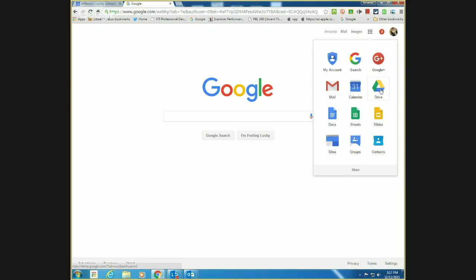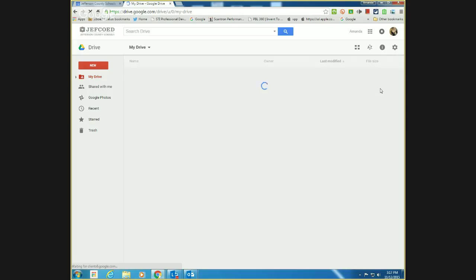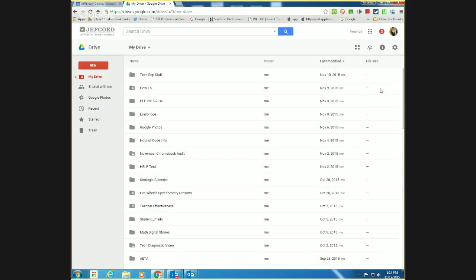I'm going to go ahead and click Google Drive and open up your Google Drive. This is kind of the hub of everything. If you can get into your Google Drive, you are pretty good to go, because this is where it's going to save. And here's the way to remember this. Your Google Drive is just like a USB drive. You can save anything to it.